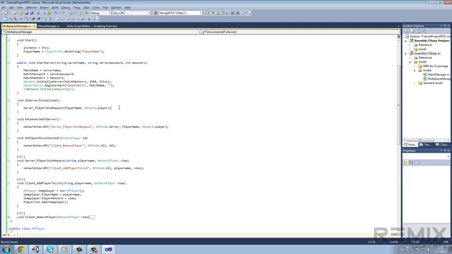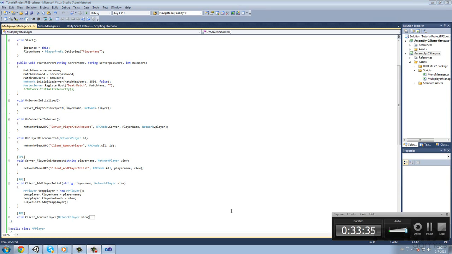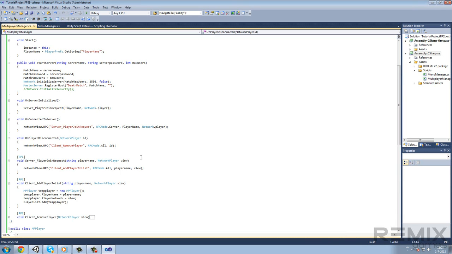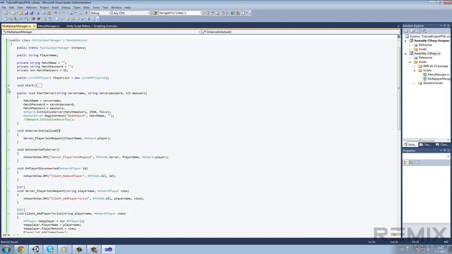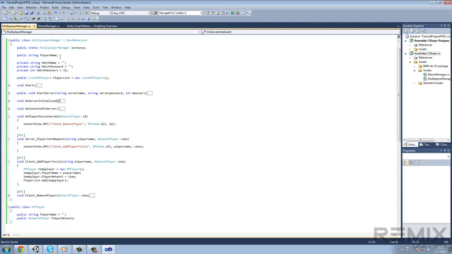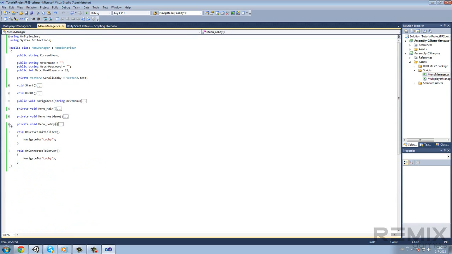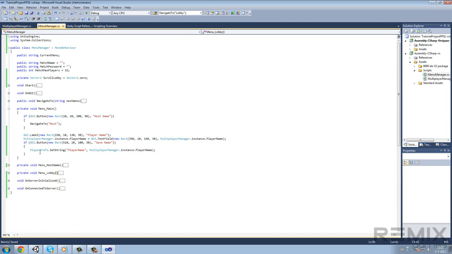Now we do. Well, I'm first gonna do the server list. I don't know how long I was recording. Oh, half hour. Okay, 5 more minutes then. Let's do the server list quickly. Menu manager, menu lobby. We do it just in the main menu.